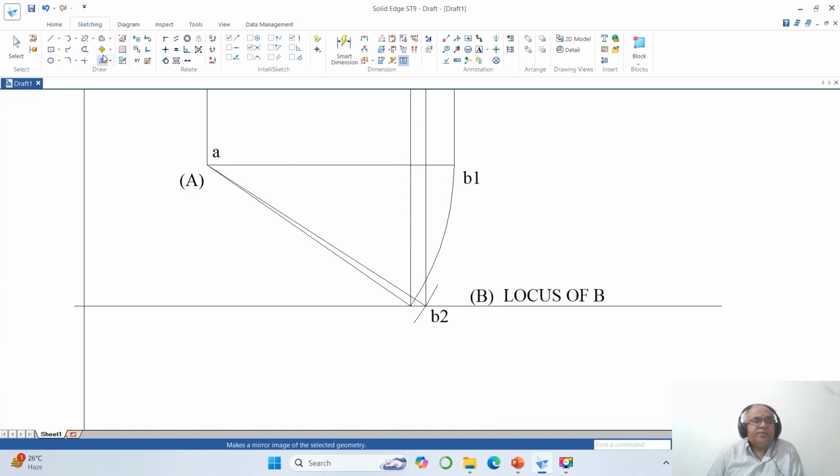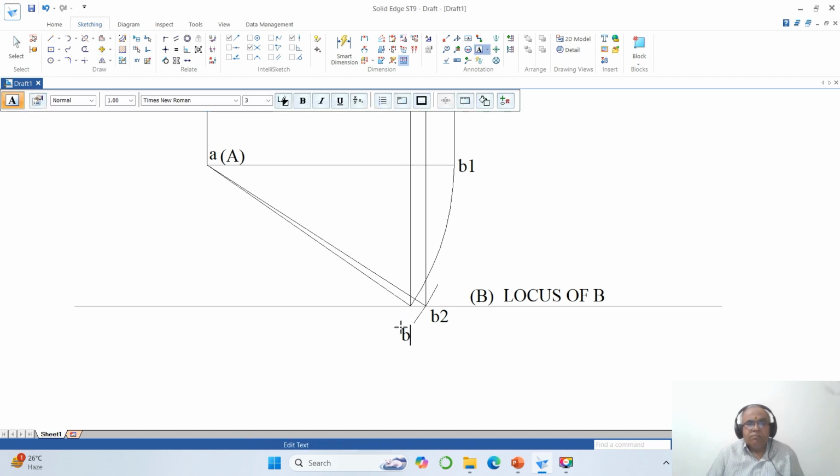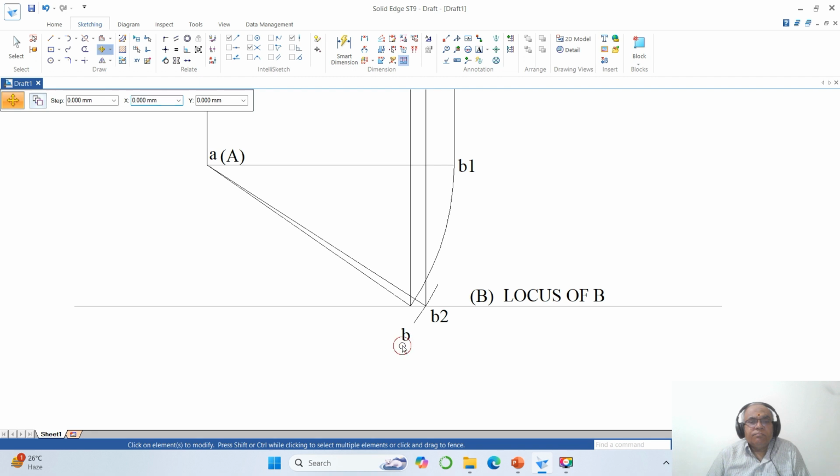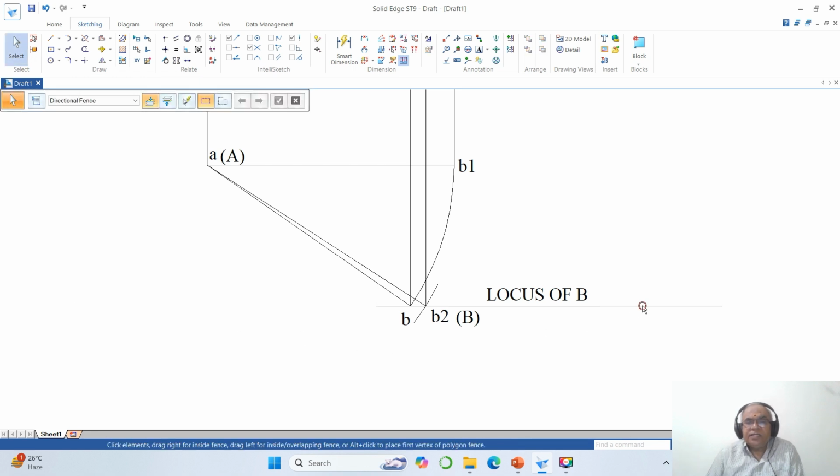Now you start moving this also. Move A, capital A, then B1, and now I need to write this as B. Okay, then go to move, then B2, then capital B, then you have the locus of B. Then go to split this line till here, and now we split this line till here. Then go to erase, delete this, and you delete this.